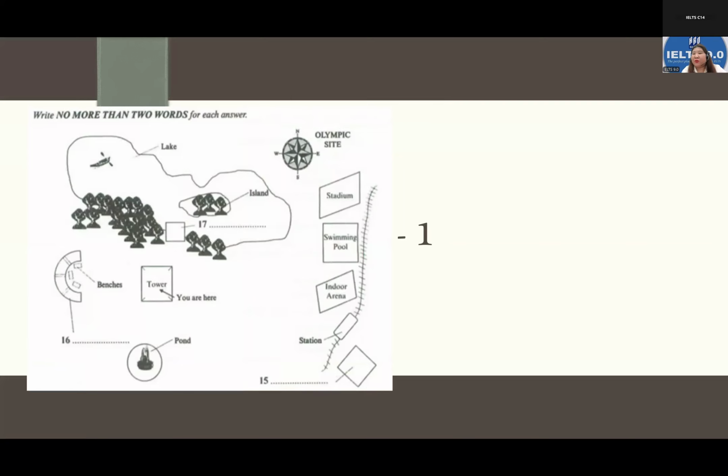Now that you know how to handle completion questions, let's move to a more visual challenge. In the next video, we'll cover map and diagram labeling in IELTS listening and how to follow directions accurately. So see you in the next video.